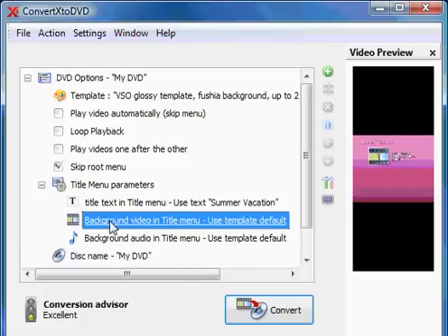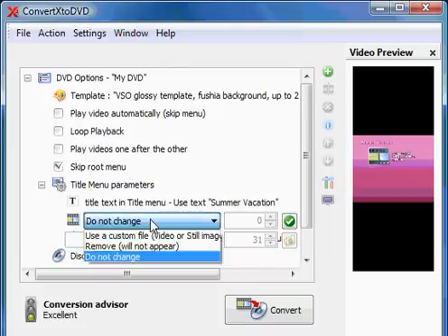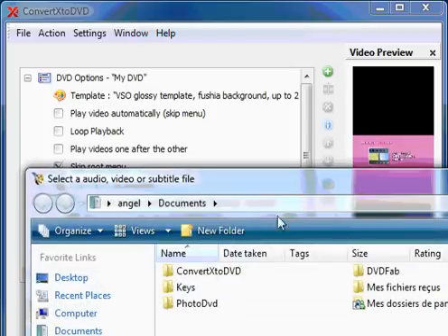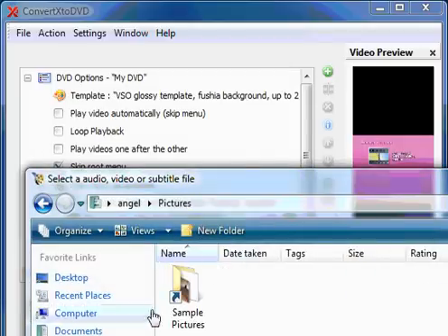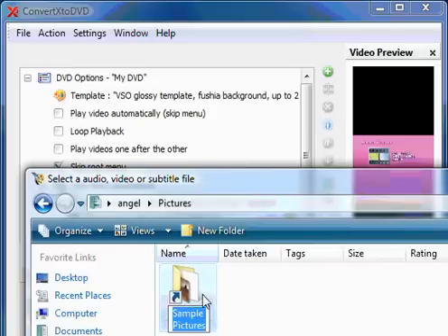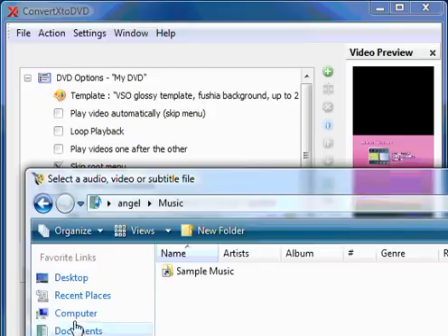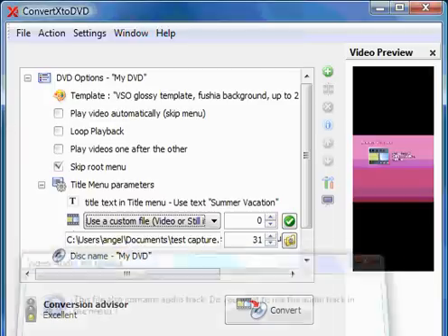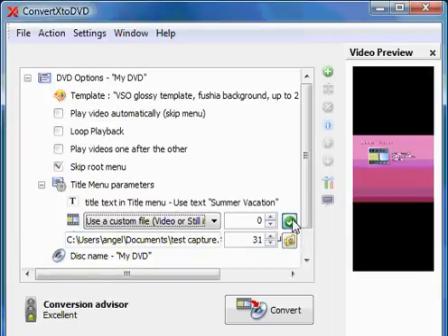Now I can also change the background video or the image of my template. I can do that by double-clicking on that and saying use a custom file, and this can be a video or a still image. I'll go ahead and click on that and simply find an image that I would like to use. I don't seem to have any on this computer, but that's not really a big deal for the feature. Oh, here we go. Actually, I'll put in a video behind that. There we go. Now I check mark that.